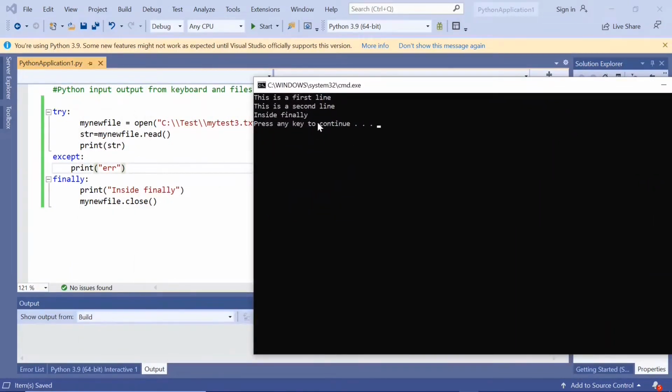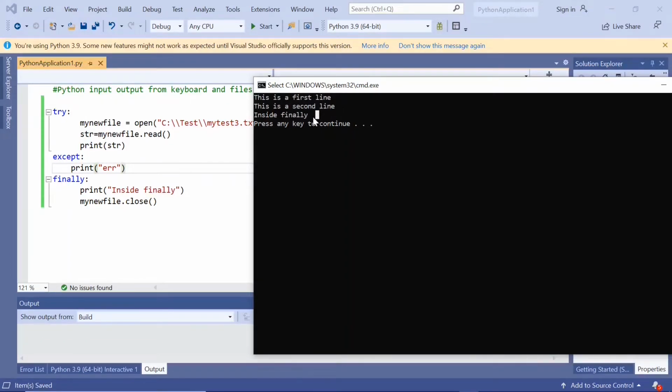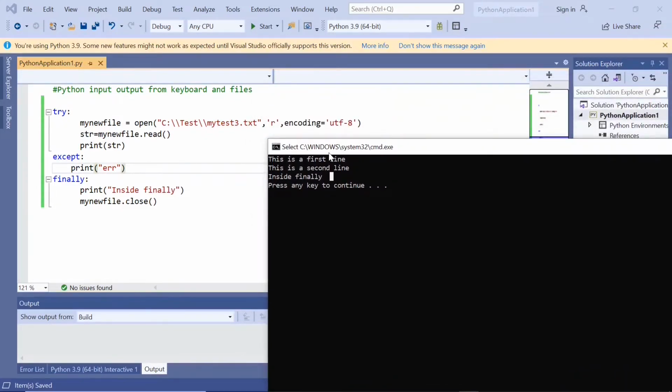So initially we asked it to print the str, with str reading the file. So we have got these 2 lines, whatever is there in the file, and then there is no error because the file has been successfully opened and read. So it entered the finally part and printed inside finally and then closed the file.